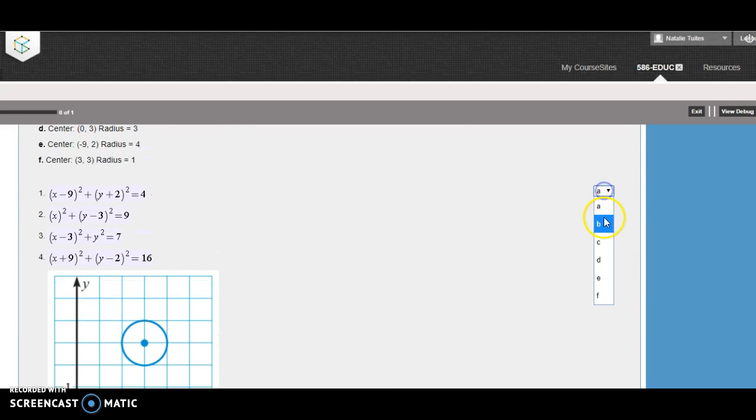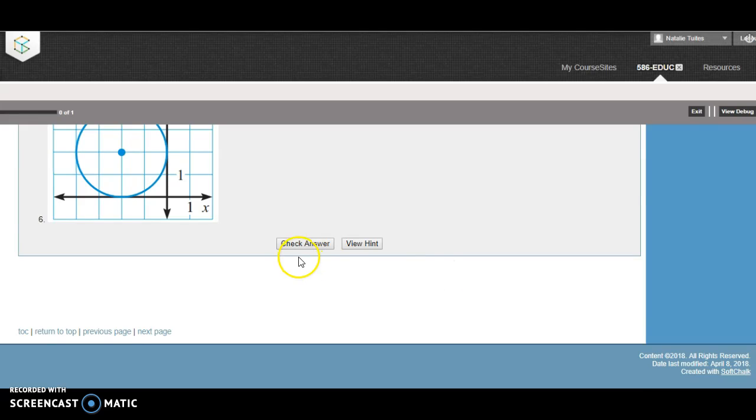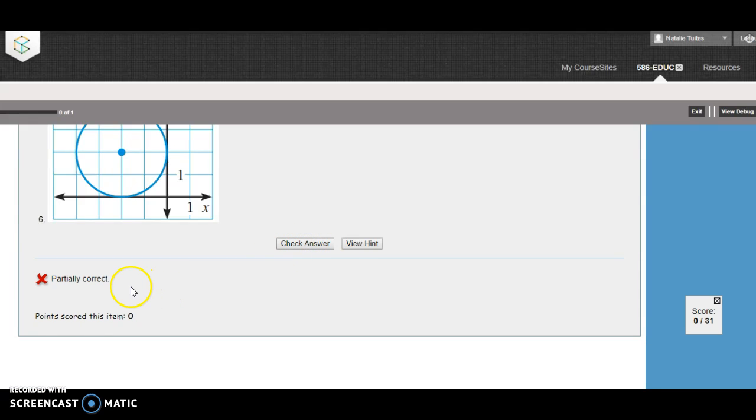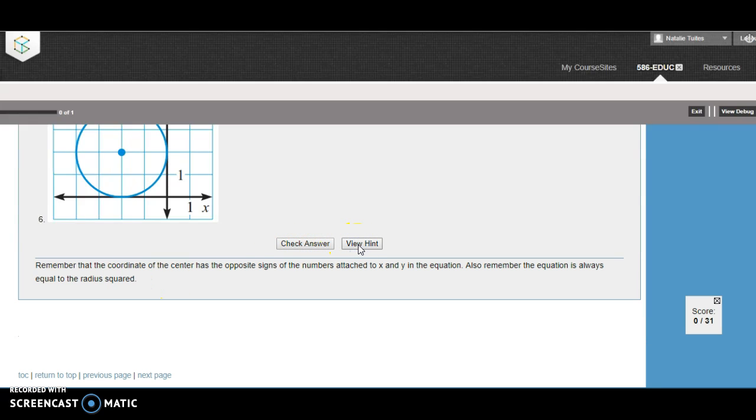For example, if I were to just randomly select all of these, check answer, it tells me I'm partially correct, and then I can view a hint. So this allows me to get a little bit of feedback and go back and revise my answer until that is correct.